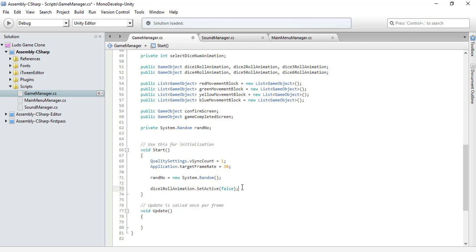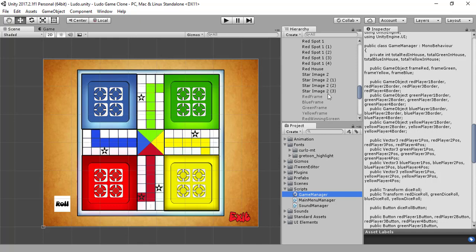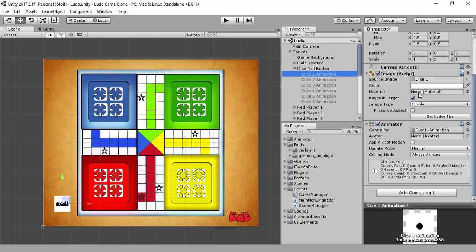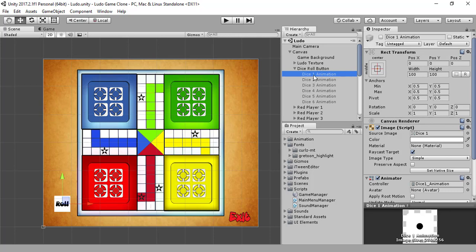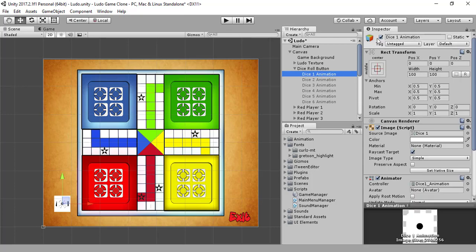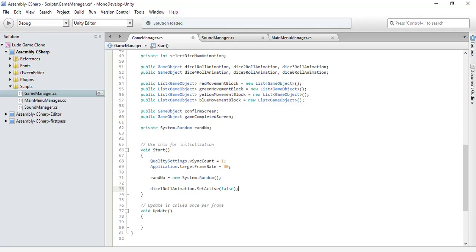Basically, the SetActive function works this way. Let me show you. It activates and deactivates a particular game object. Like this. Now it's deactivated, so SetActive is false. Now it's true. See? So this is the main idea behind our SetActive method. So you got the idea.